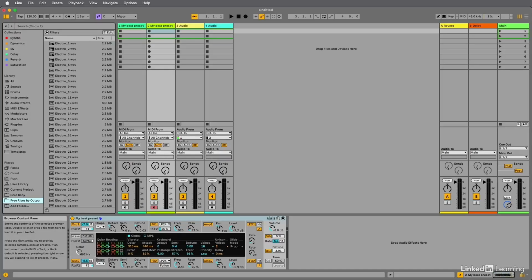So now that you're familiar with the Places section of the browser, you'll be able to download additional content from the Ableton website and configure the browser to access your projects, folders, and files via Live's browser.